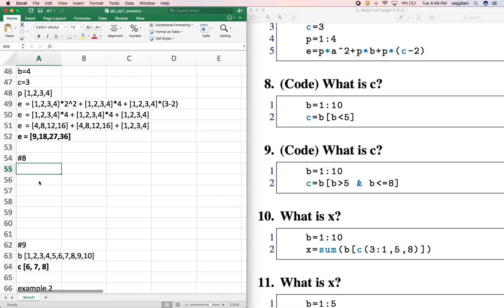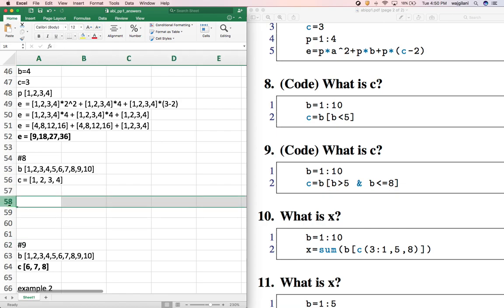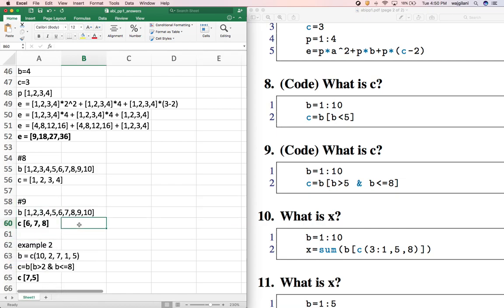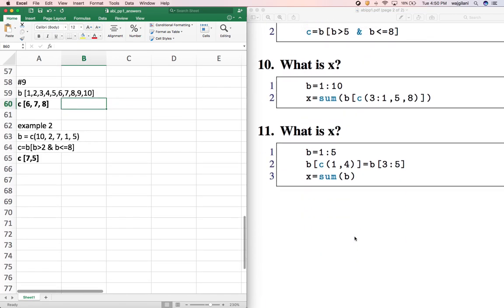Now that we did number 9, number 8 is even easier. All right. B is 1, 2, 3, 4, 5, 6, 7, 8, 9, 10. And C again will be all the values of B that are less than 5. So 1 makes a cut, 2 makes a cut, 3 makes a cut, 4 makes a cut, and that's it. And so for 8, this is the answer. All right, so that's actually relatively easier. Let me scoot this over. Done.